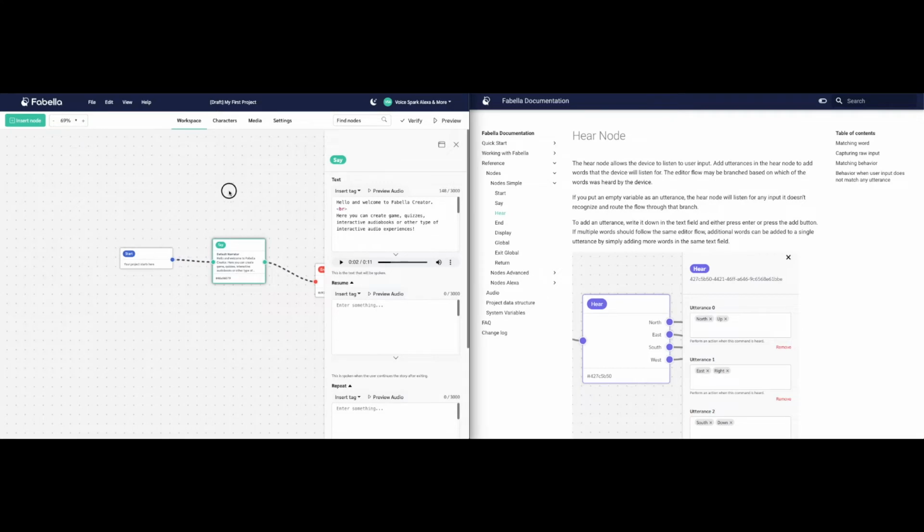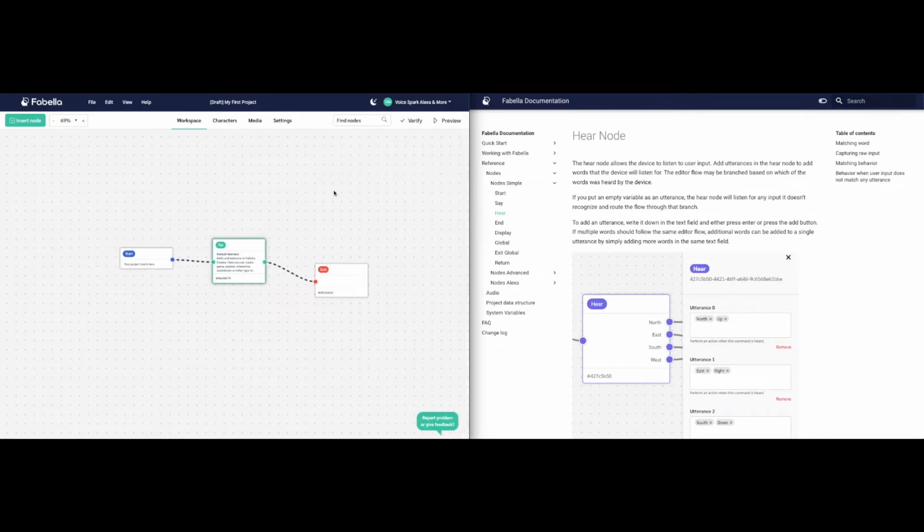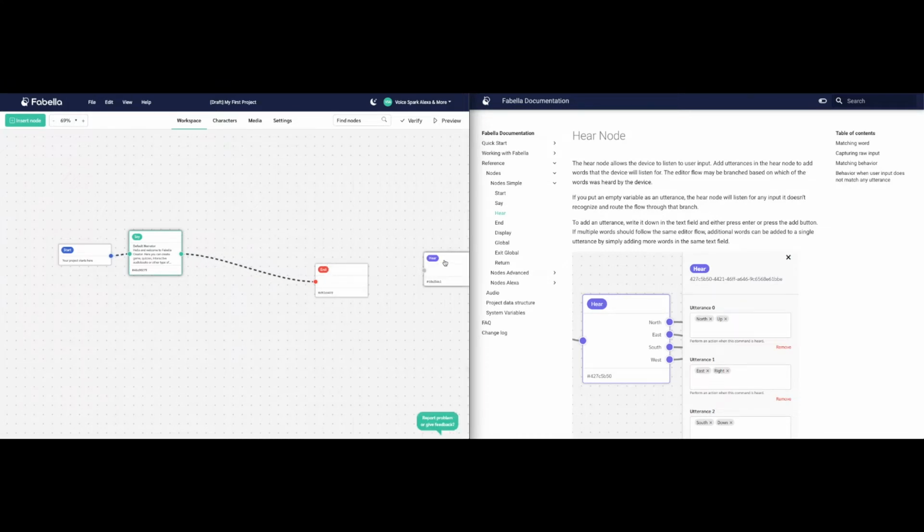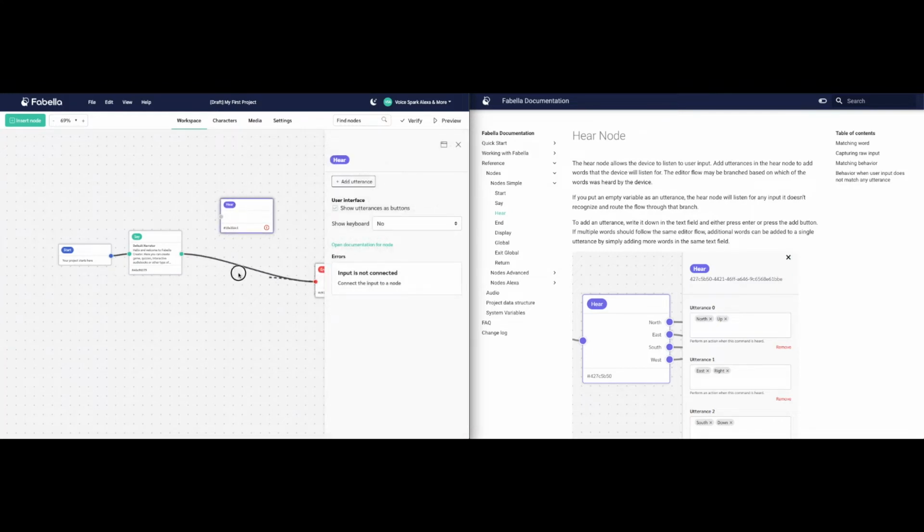Now we're going to go over to the here node, which is designed to listen for a user's input. And I'm going to actually put one of these in here. There it is. I will take this and put it right up there. Okay.